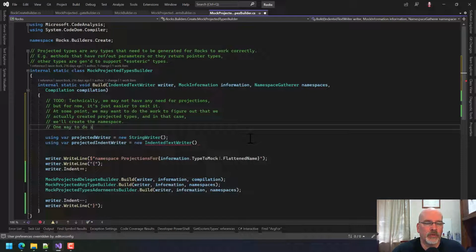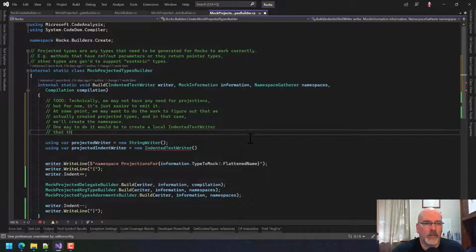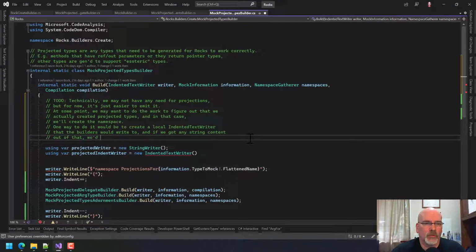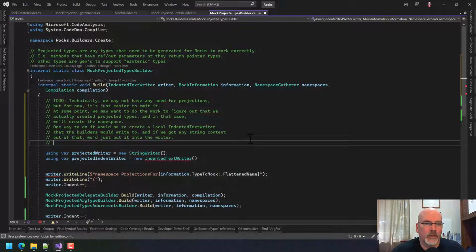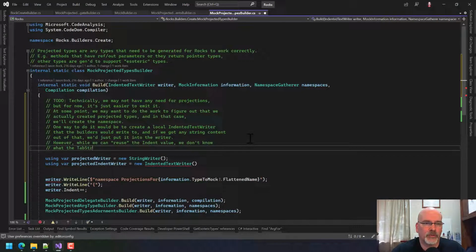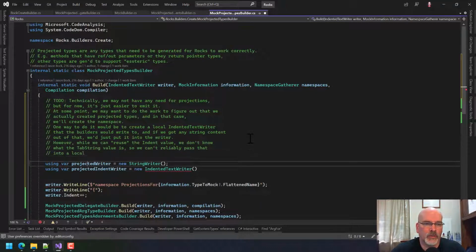One way to do it would be to create a local indented text writer that the builders would write to. And if we got any string content out of that, we just put it into the writer. However, while we can reuse the indent value, we don't know what the tab string value is. So we can't reliably pass that into a local indented text writer.